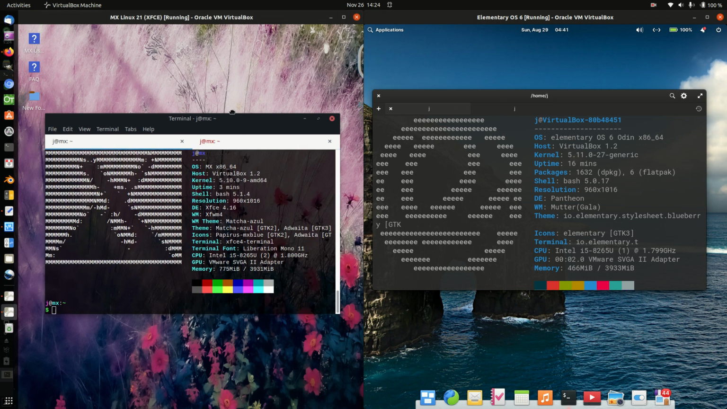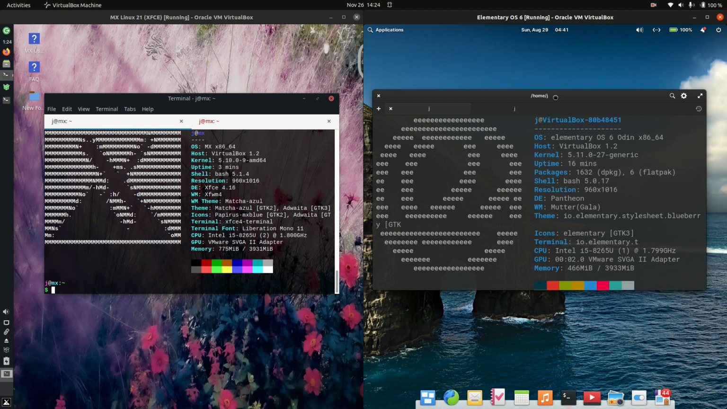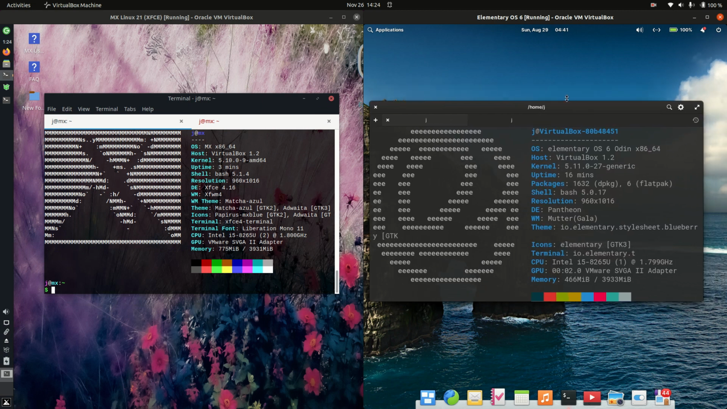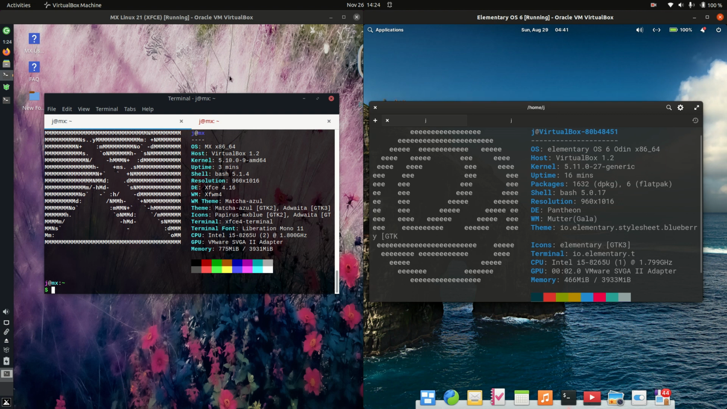Good day, YouTube. Today we've got a bit of a comparison between MX Linux on the left and Elementary OS on the right. Yes, Elementary, my dear Watson. Just to have a look at the similarities, the differences.